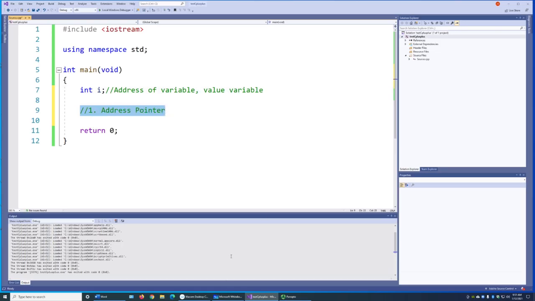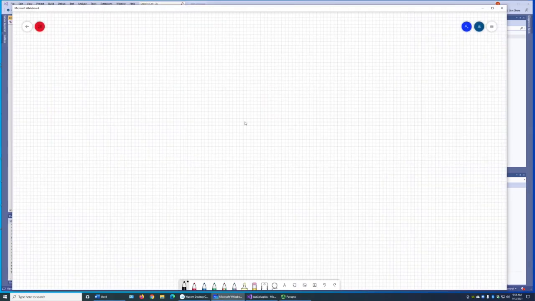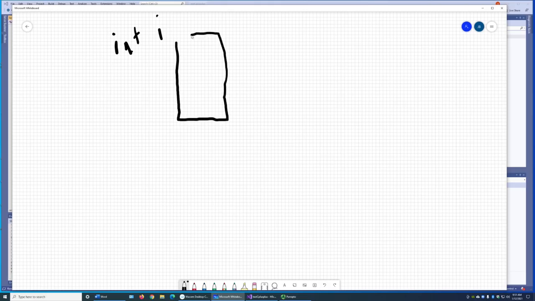An integer, a regular variable on the stack, you can think of as a box. And let me get my whiteboard going here. Helps to turn the power on. Think about the integer I that we have in there. It's like a box, and in that box you have the location in RAM of that memory.